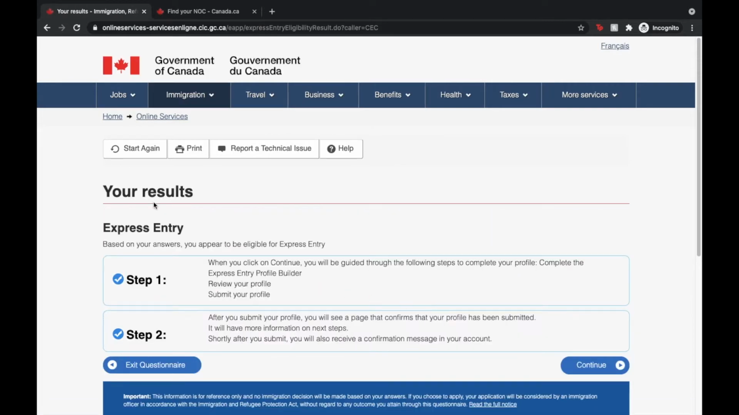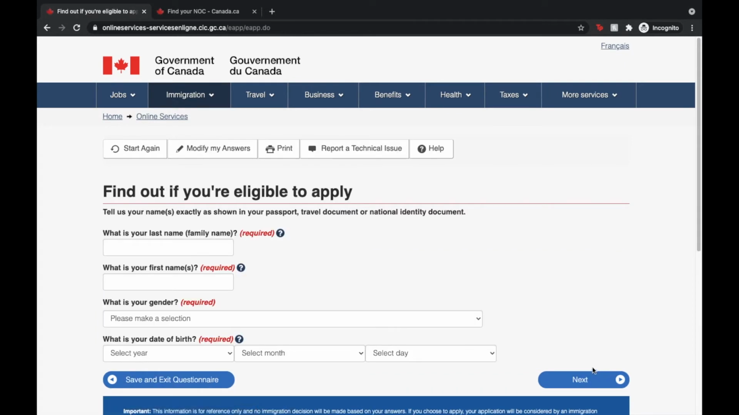Now you'll see that, based on my answers, I am eligible to apply for Express Entry. There are 2 steps: step 1, where you review and submit, and step 2, after you submit, where you will see a page confirming that your profile has been submitted. It will show you more information on the next steps, and then you should receive a confirmation message in your account. You can start again if you want to change anything. You can print it for your reference.